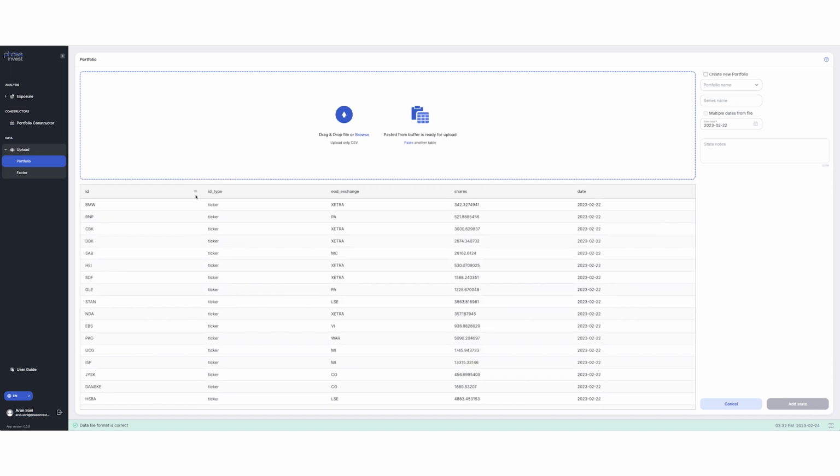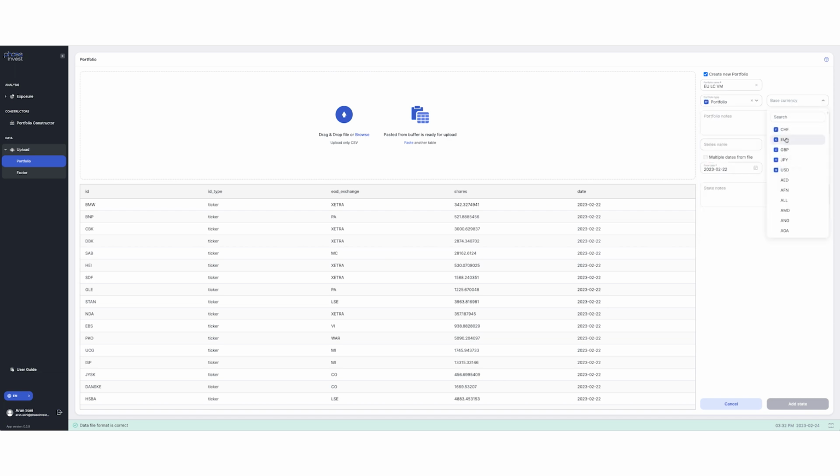Firstly, I will upload the portfolio using the copy-paste functionality, but I can also use a CSV file. I'll give it a name and assign it the type portfolio, select currency, and give it a series name, real. We can assign multiple series for a portfolio, a feature we will visit a bit later.